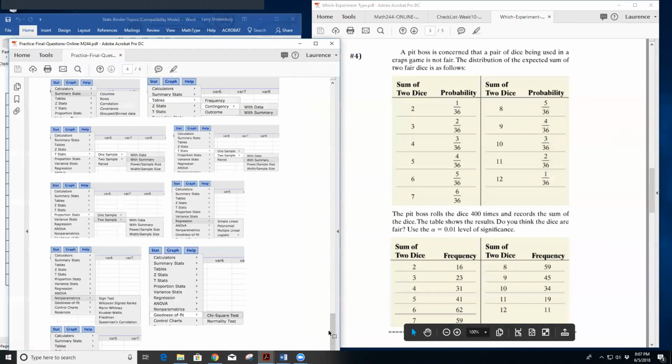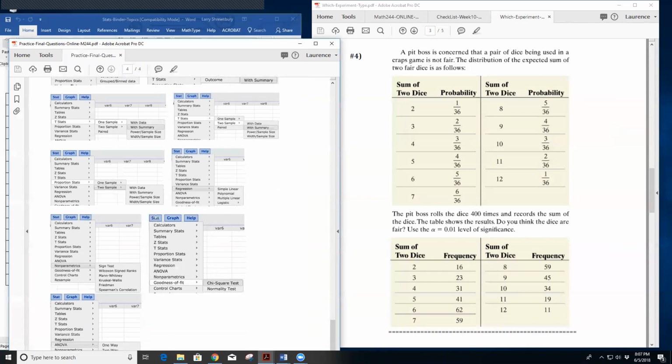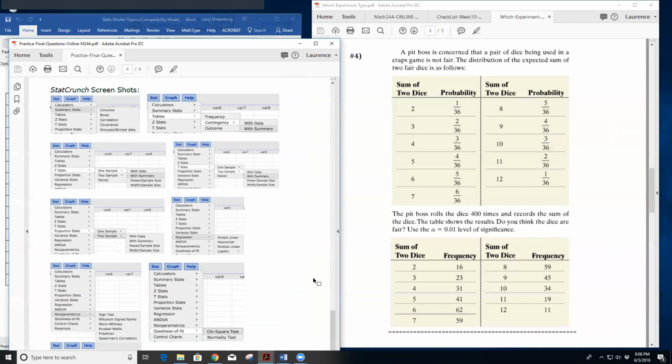And of course, over here in StatCrunch, let's see, now that was where you went to tables, and then there was, let me see here. Contingency, frequency. Oh yeah, excuse me, over here, Stat. And then there was goodness of fit and chi-square. There it is. Took me a while to remember. I haven't done that in StatCrunch for a while. It's different in Minitab. In Minitab, you actually do go to a table first.